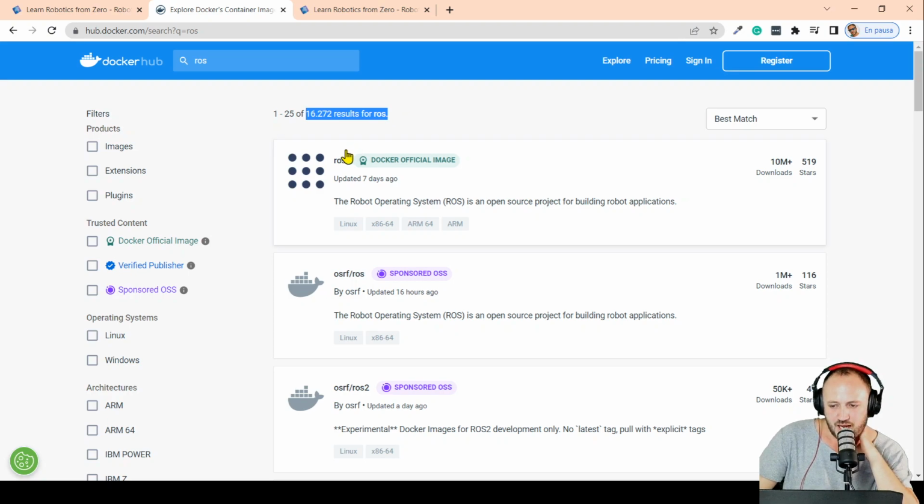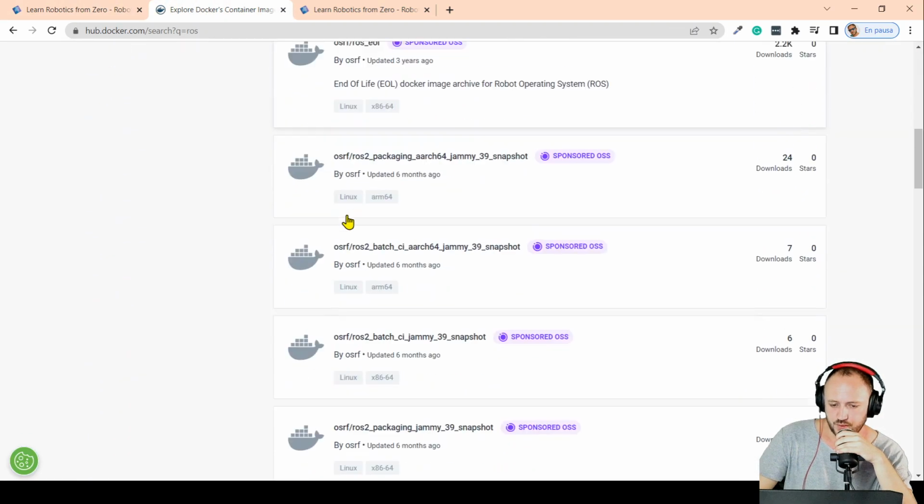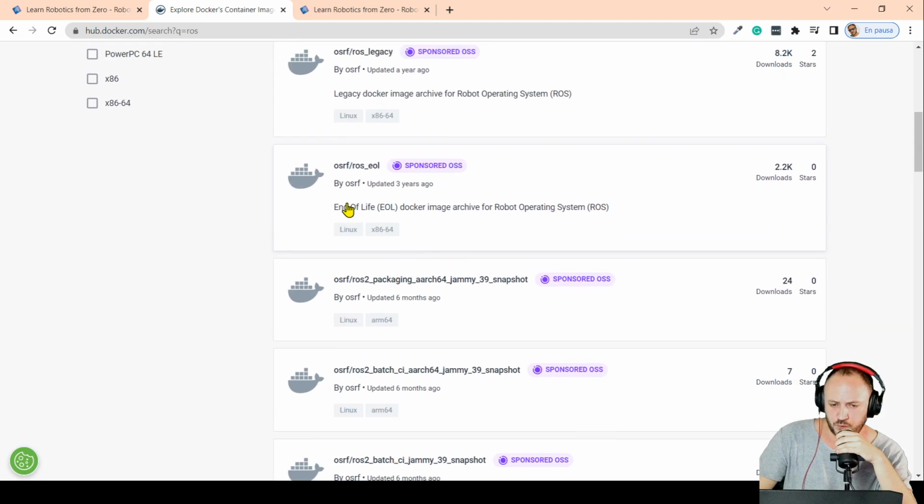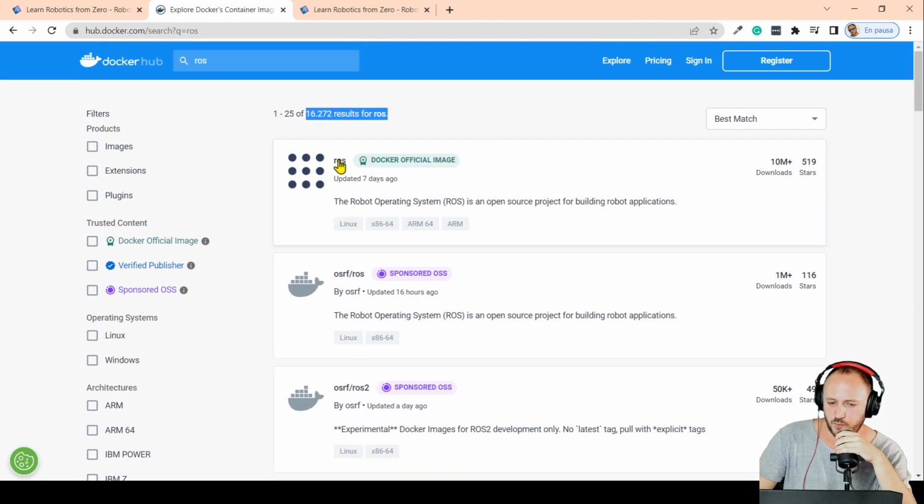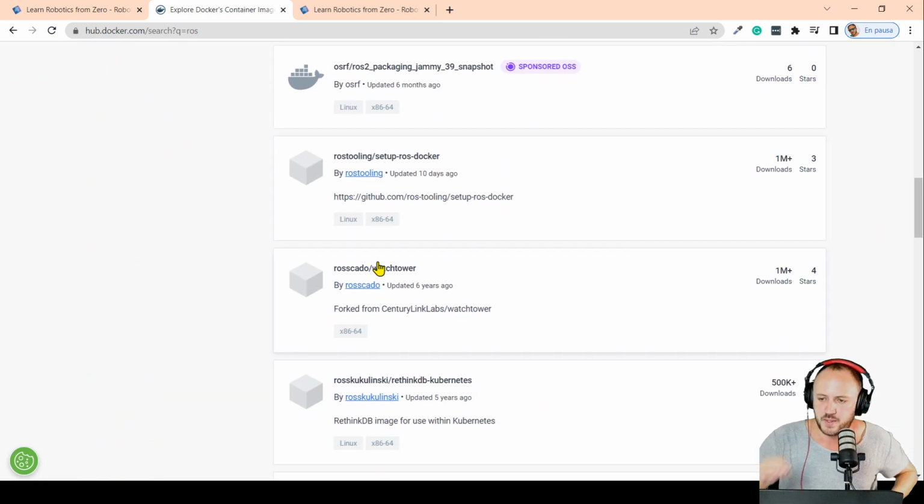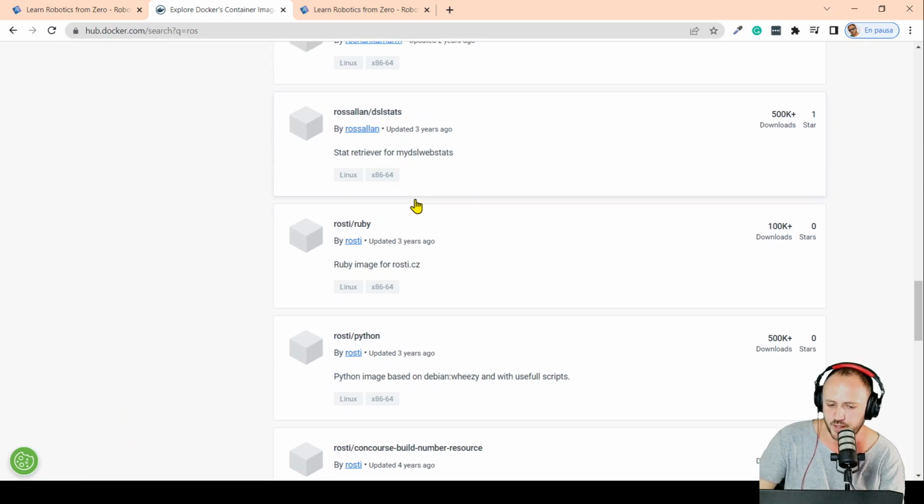Okay, and in particular, the first one that you have here is the Docker official image, and this is the one that we have been downloading during the open class. Okay, you have others. This one is the official one, yeah. But you are going to find other ROS images from individual developers, etc.